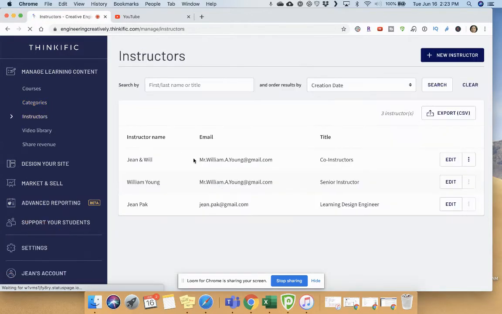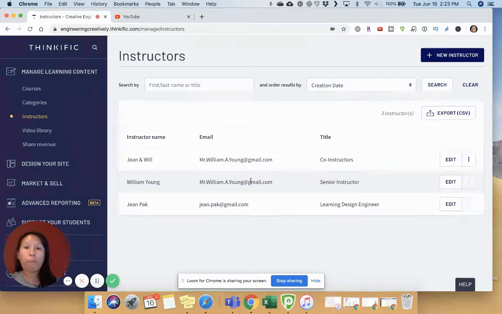In the instructors tab, you have an area to manage all the different instructors that are teaching on your platform. Now, if it's just you, you can just add yourself, but I've added a few people in here. And sometimes if I'm co-teaching, I'll just designate my friend's email so that I know that later on we're going to be splitting the revenue. And I'll cover that later.